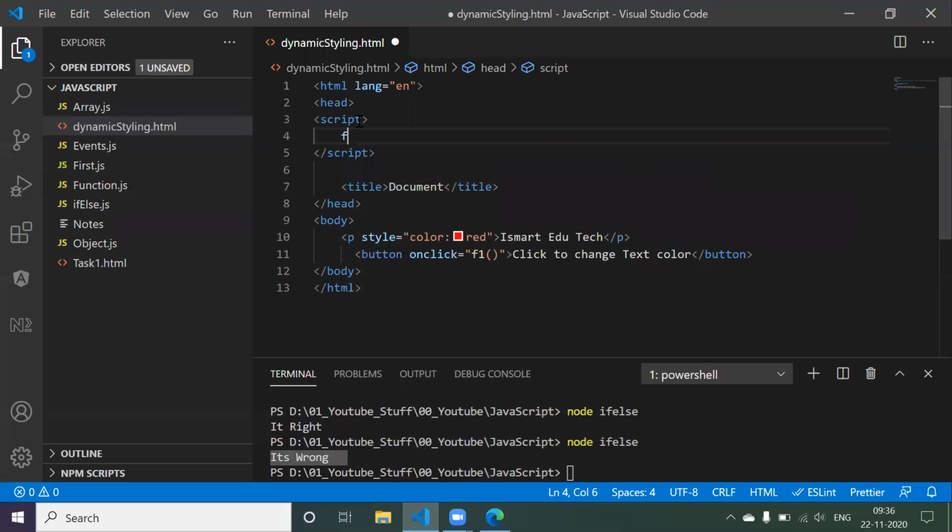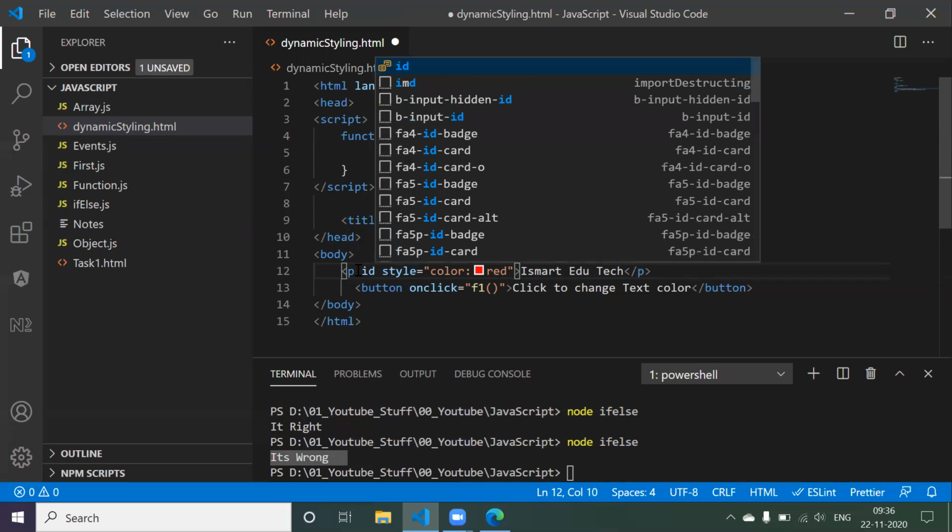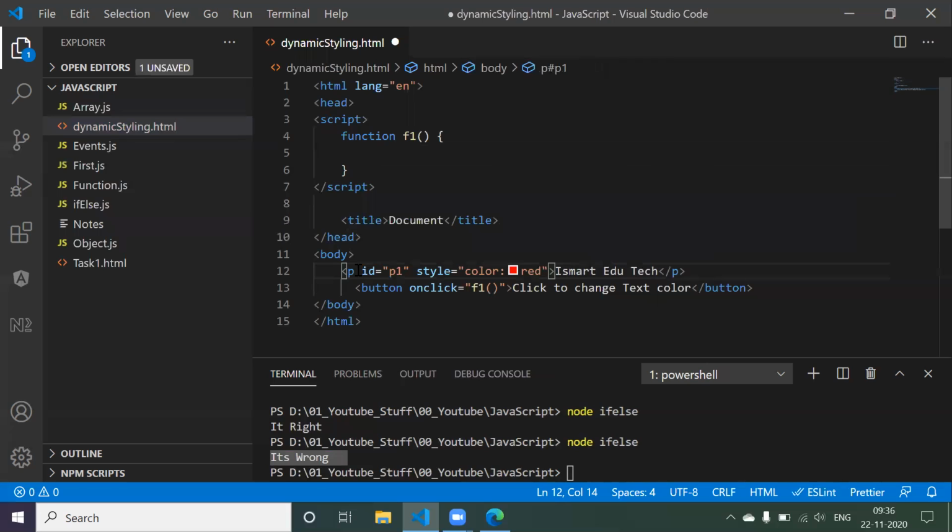okay fine, now function f1, okay fine, now we wrote the function f1. Now what should this function do? First of all, it should change the text color of this paragraph P, which means we have to perform some operations on this P element. To do that, first of all we have to get the reference of this element. So for that I'm going to define some ID. So ID equals to something like P1, right?